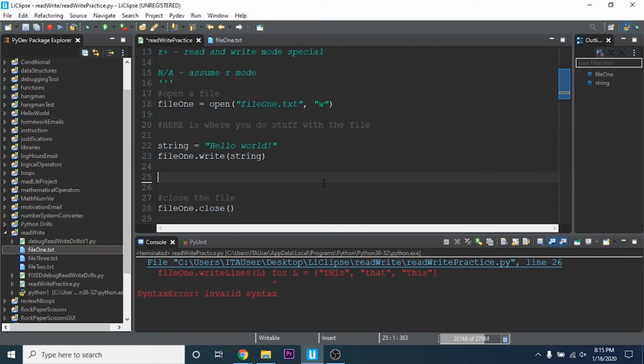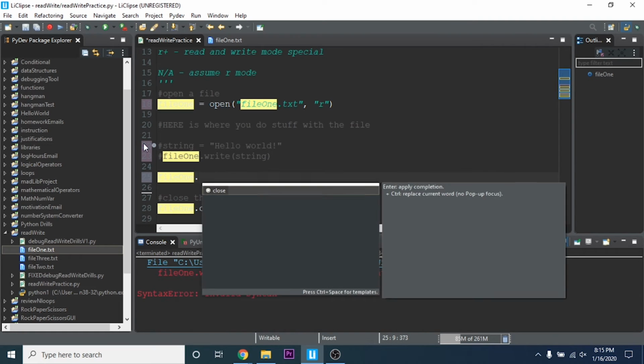Now we know how to do the dot write, which allows us to write a string onto our file. But what if we wanted to see what was inside of the file? Well, we'd have to read the file. So let's go over here and change the mode we're in. We'll comment these two things out so it doesn't try to do it. And let's do file 1 dot read.